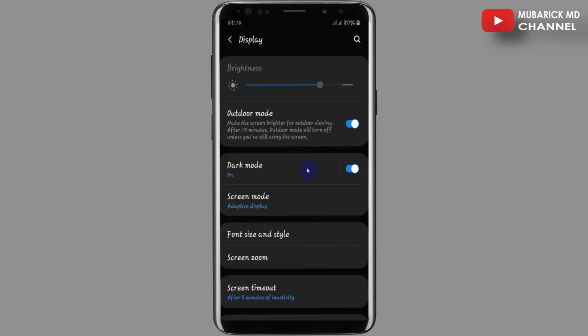These are quick tips that you should utilize in order to conserve the battery life of your Android phone.